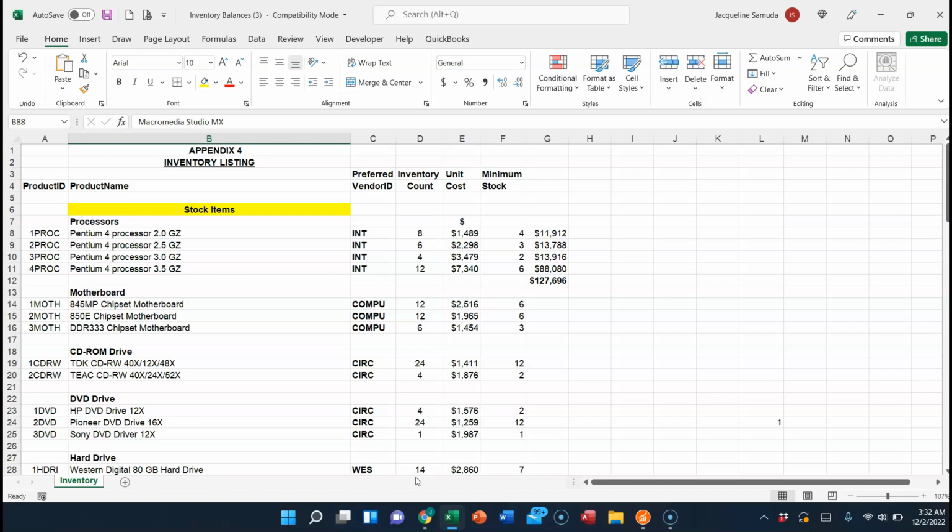For 3PROC, and this is why it's important, as I had suggested in earlier videos, to print everything off so that you have an easy reference to the information. So I'm having a little challenge here, but I'm working with the program. 34792. Now the last one I'm going to pick up for the processors is 4PROC, 3.5 gigahertz, 12 in stock, 7,340 for one, and the minimum stock is 6. So I'm going to quickly do that now.